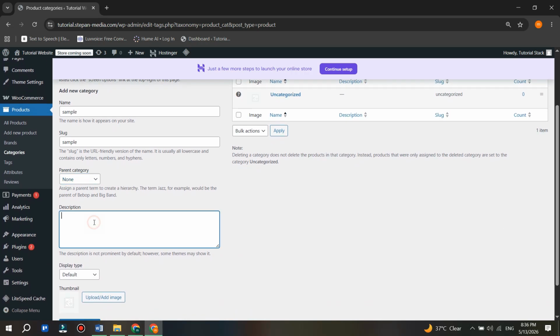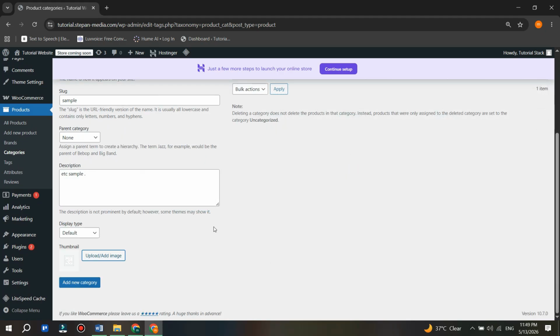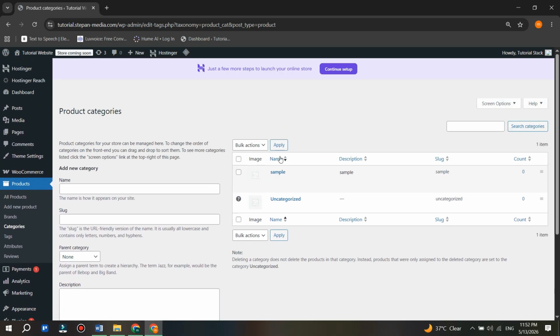Next, you can add a short description for the category. Below that, you also have the option to upload a thumbnail image, which may appear on your shop page depending on your theme settings. Once everything is ready, click on the Add New Category button. After creating the category, it will appear in the list on the right side.